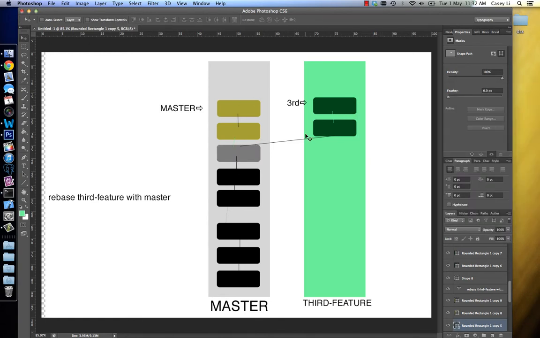Okay, so where we created the third feature branch was off of this gray commit, right? And then we started making some green commits. Since we made the green commits, there's two yellow commits that happen on the master branch, right? So rebasing takes all the commits that happened on the master branch since we created the branch. So that's the yellow ones. It takes the yellow commits and plays those first, and then plays your green commits on top of those.